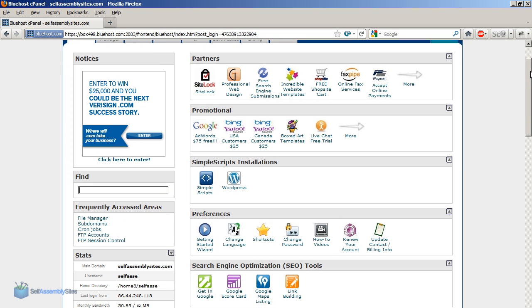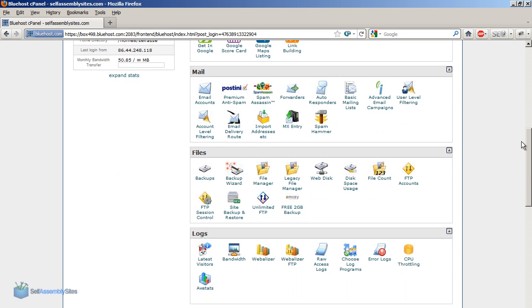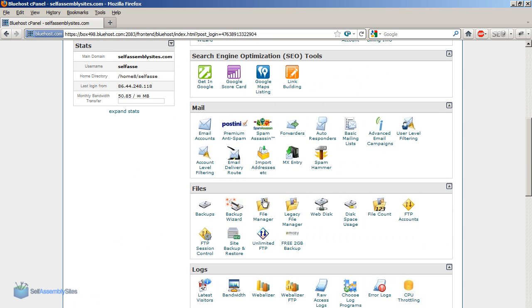Once the page is loaded, we'll scroll down and look for FTP. The information we're looking for is in this section here called FTP accounts. So if you just scroll about halfway down and you look under the section called files, you'll see FTP accounts.